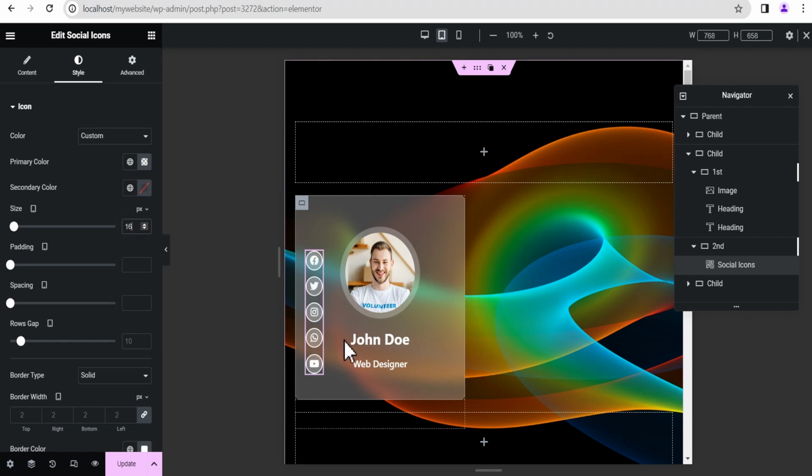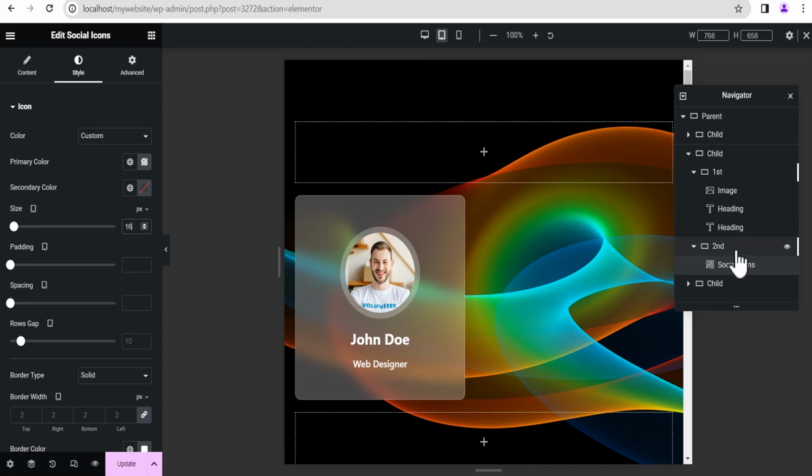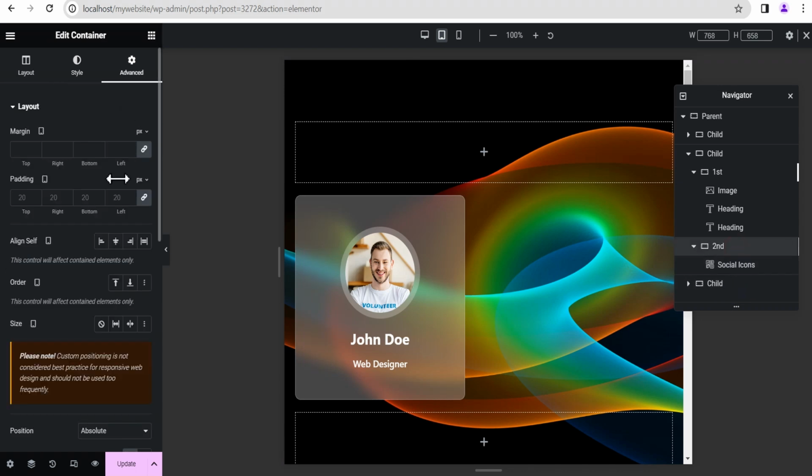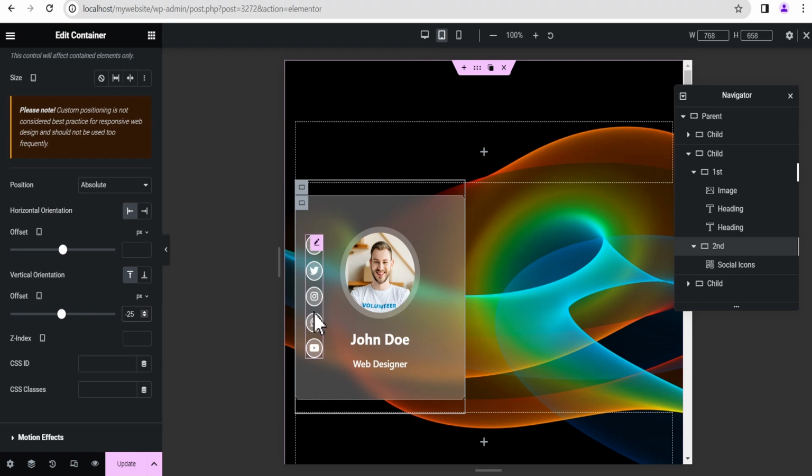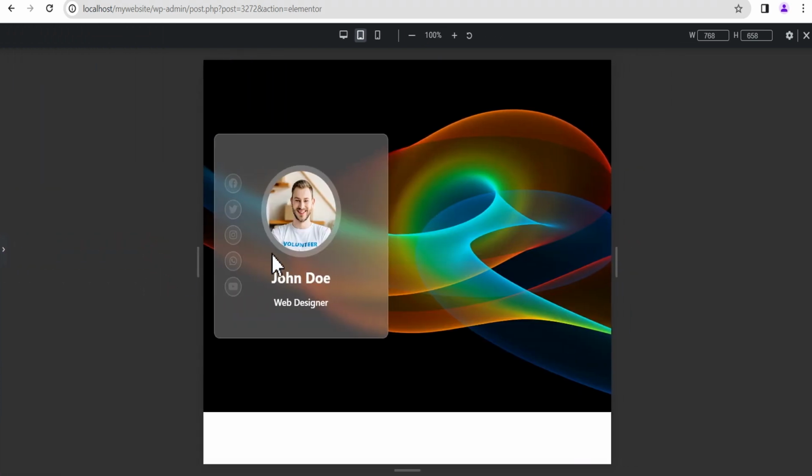To fix this, we just go to the second container here, and then we'll come to the position. Now for the vertical orientation, I think minus 25. Let's try minus 25 and see. Okay, now set it to minus 25, and this looks wonderful.